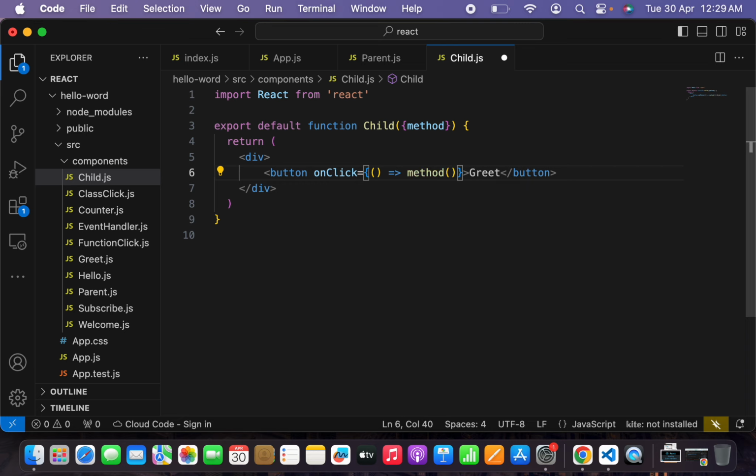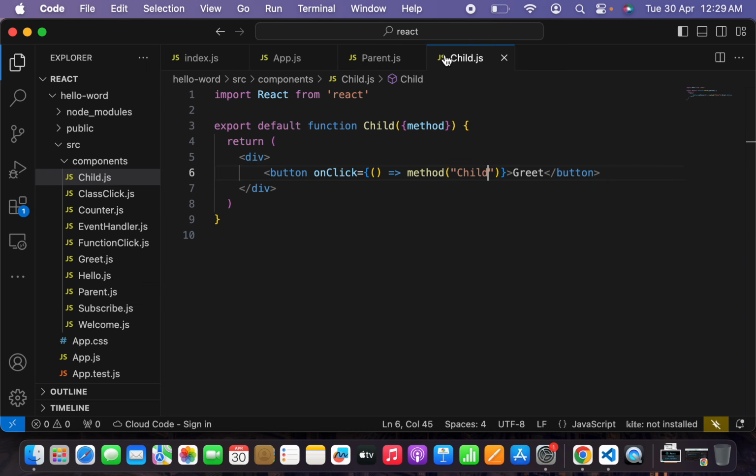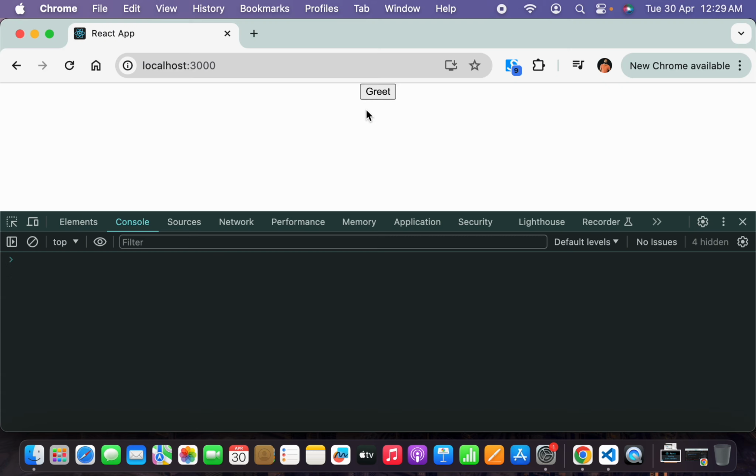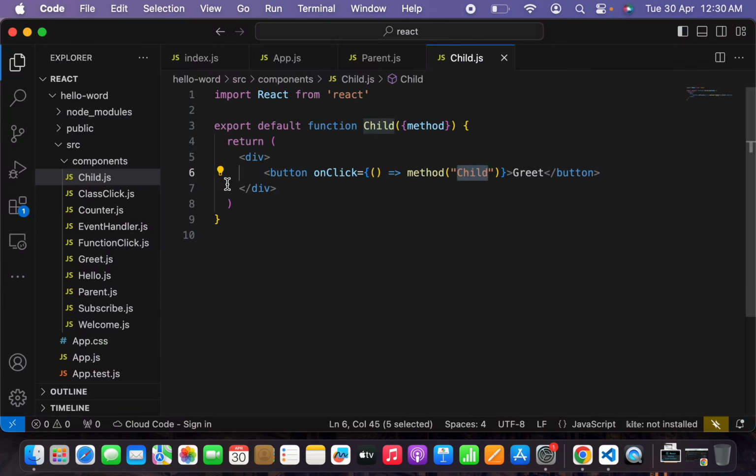You can convert this method as a props, or I can say here just child. Okay, so now the message will appear as greet parent from, and then the message comes from the child, it's child. Let me go ahead and check if it's appearing or not. As you guys see, greet parent from child is appearing very nicely. So this is the way in which you can pass the function reference as a props from parent to child, and in the child, you can use this function very normally.